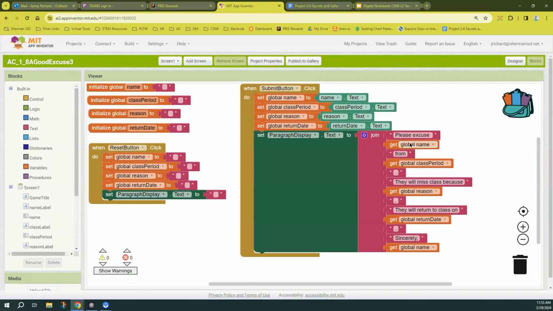And that's because I forgot that when you use these text blocks, it literally does exactly what text you type. So here I typed please excuse, and then I didn't put a space after it, and then I put the get global name next, and so there's no space between excuse and global name. So when you're doing text strings, like a paragraph or sentence, you need to make sure that you put the spaces when you're joining different blocks.